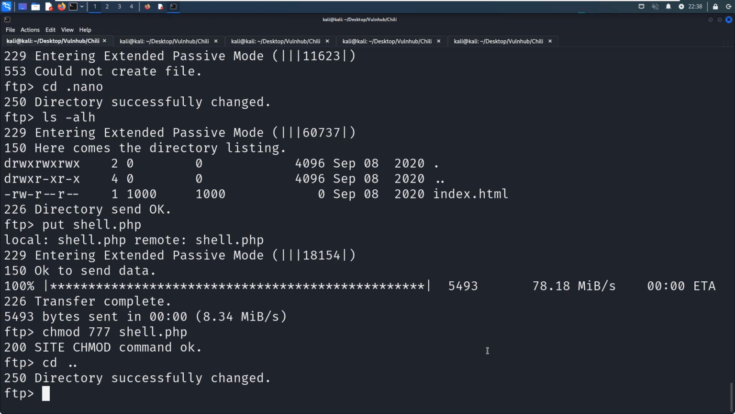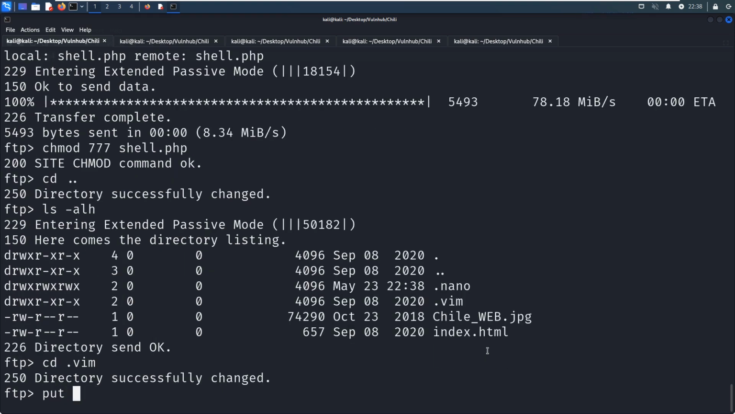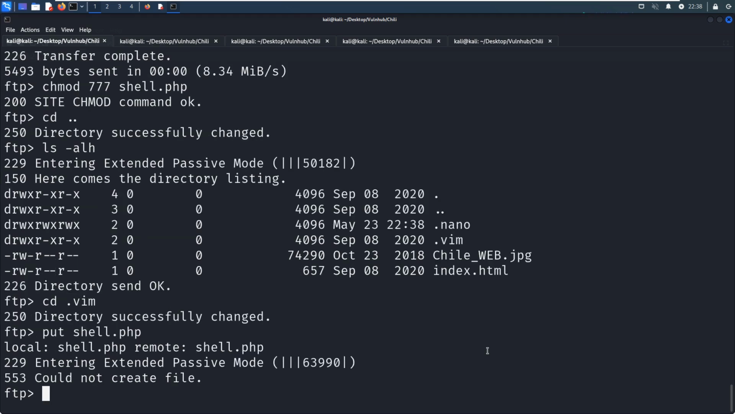Even so, for the other directory, we can check whether we can upload the shell there. Oh, couldn't create file. I think this nano directory should be the only location where the application allows us to upload files. Okay, great. So now what can we do next?